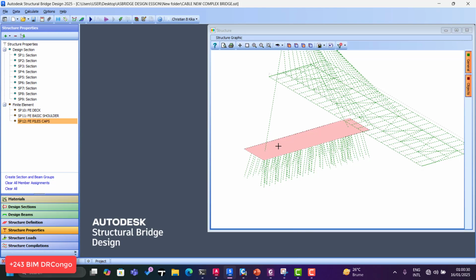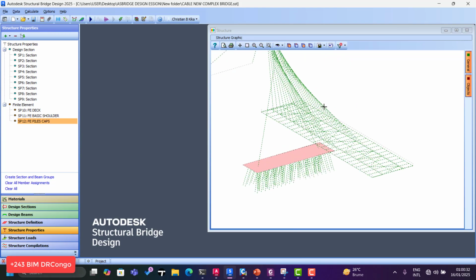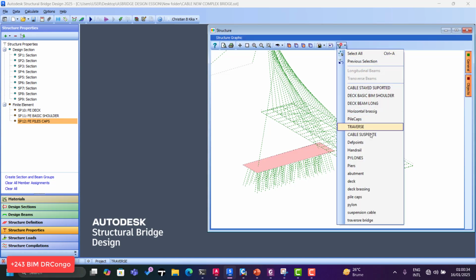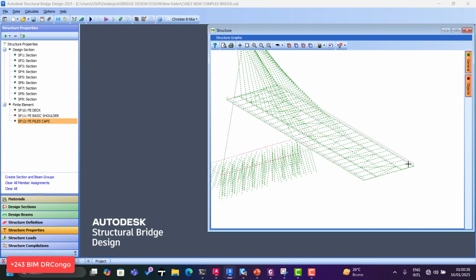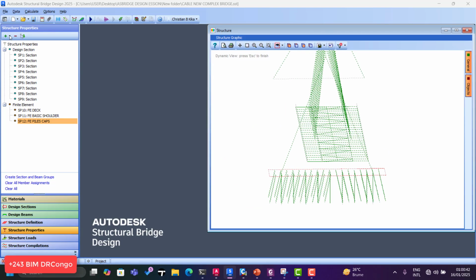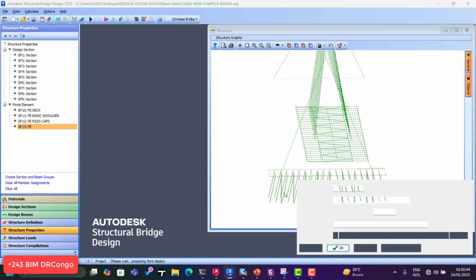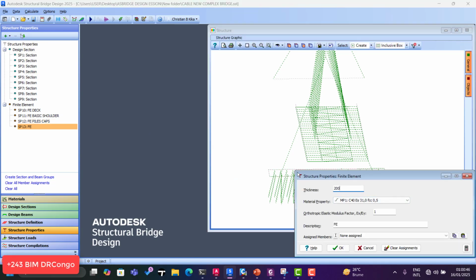Okay, and for our handrails, we just add another finite element. We put 200, and we assign it to the handrail.